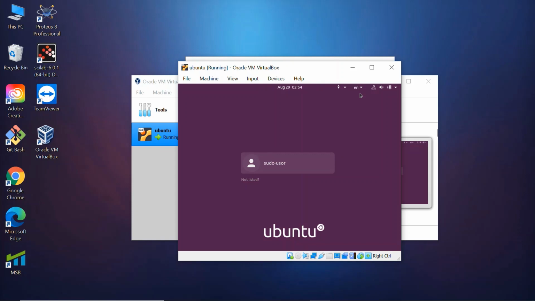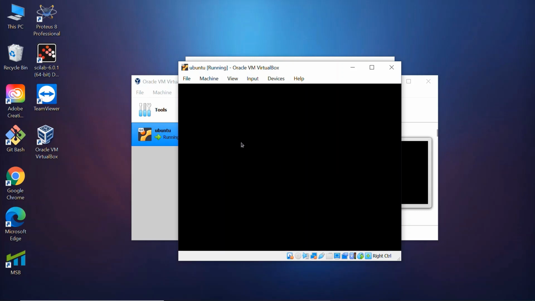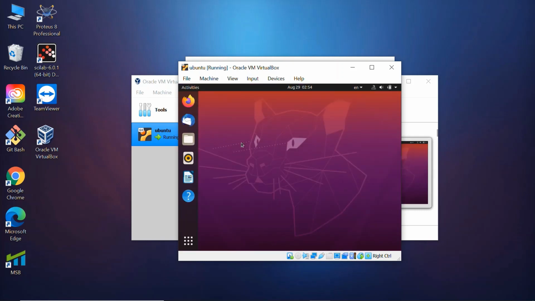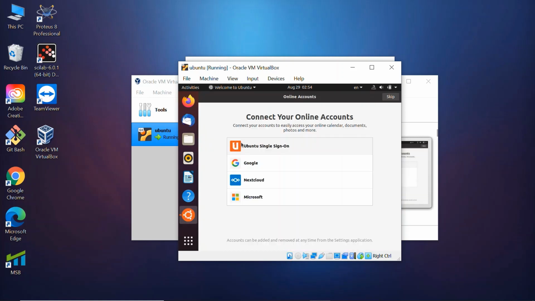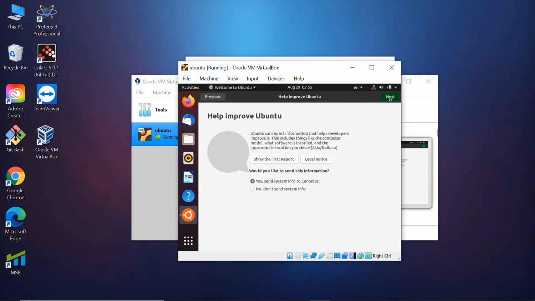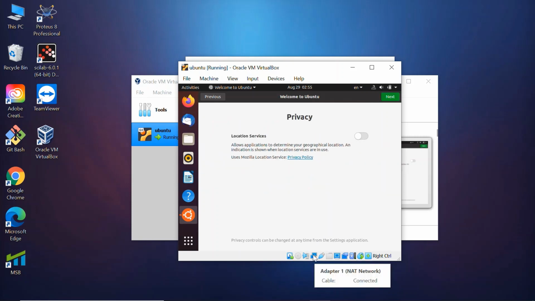Choose your account. Enter your password. And we are logged in. Now, some of you might have trouble connecting to internet. If so, go back to settings, then network, and change NAT network back to NAT. I hope this will solve your problem.